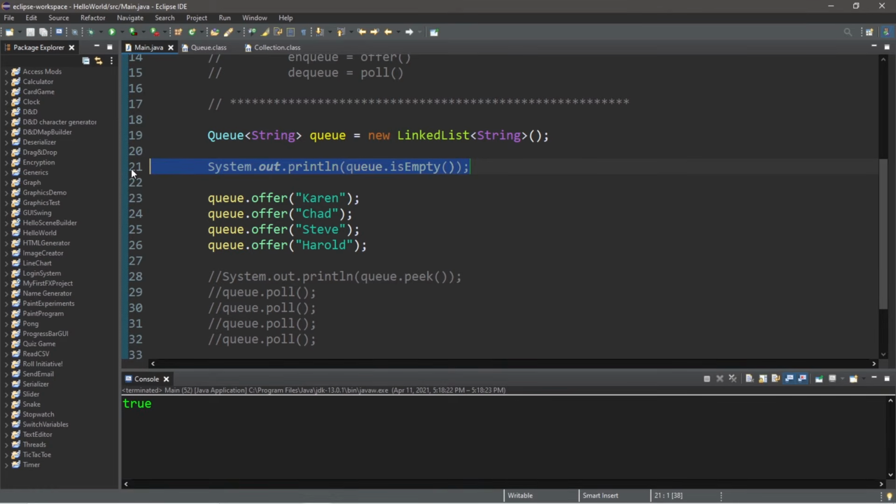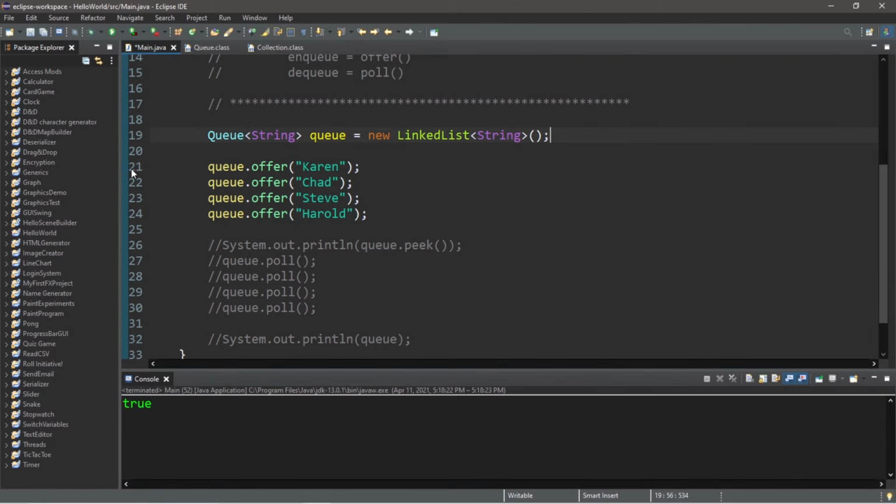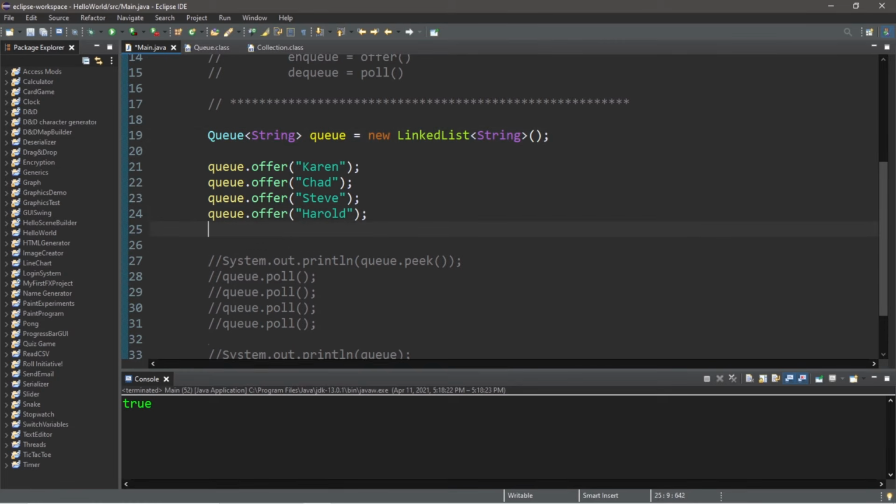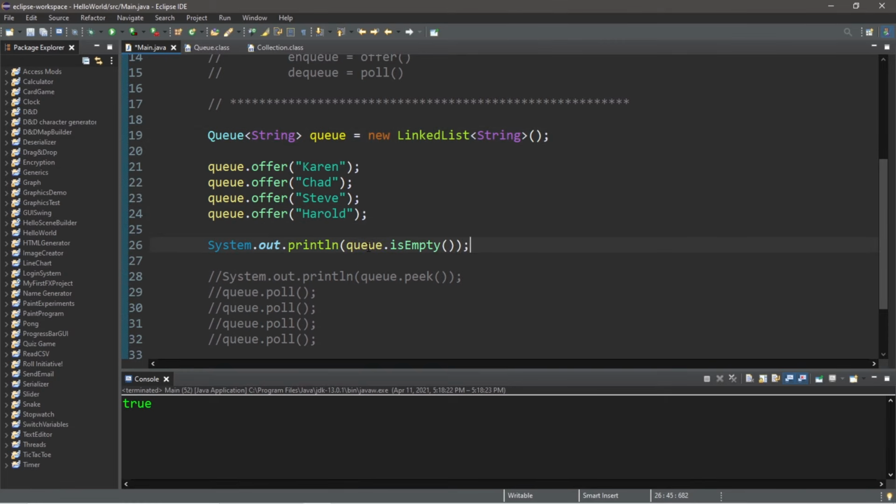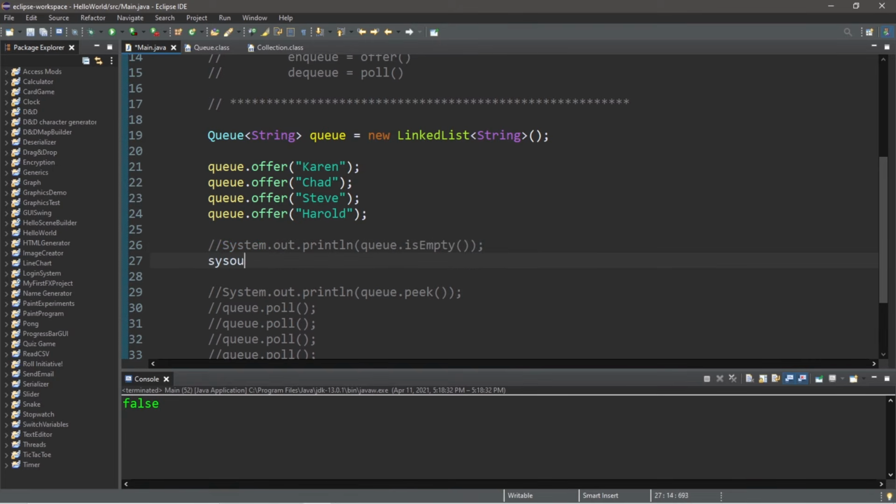So if I move this line of code after we offer a bunch of strings, a bunch of people to our queue, if we check to see if our queue is empty, that will be false. There are people currently within our line. So that is the isEmpty method. We can also check to see the size of our queue. How long is our line? System.out.println queue.size. And the size of our line, our queue, is 4 objects. We have 4 people waiting in line to be helped. So that is the size method.